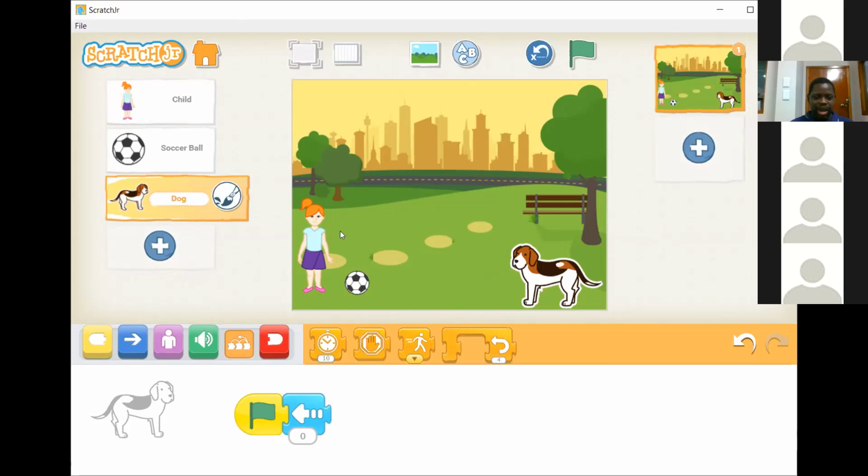So I'm ready to add the wait block. Put it there. Now, you need to work on your numbers. Mary moved 2 steps. The ball moved, I think, about 10 steps. It's up to you now.